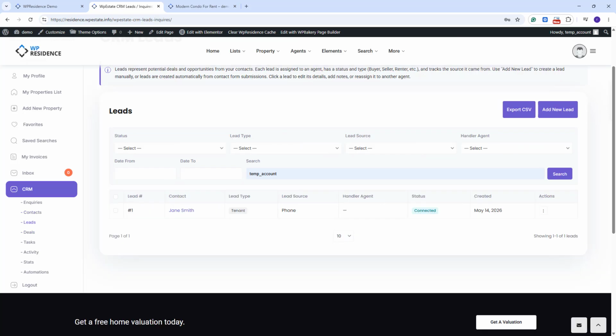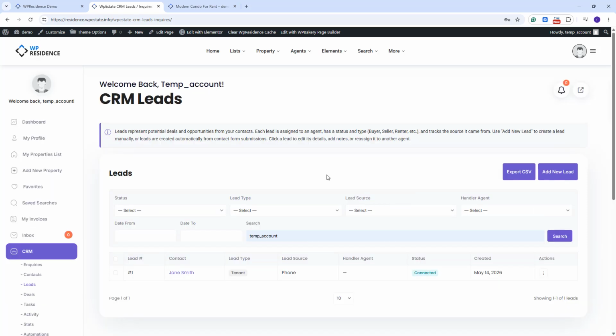By the end of this tutorial, you'll know how to open the leads section, add a lead manually, understand lead statuses, assign a handler agent, filter your leads, and move a lead forward into a deal. You can add a new lead from the CRM section in User Dashboard under Leads. On this page, you will see the main list of the leads in your CRM. Administrators can see all leads in the system. Agents see only the leads assigned to them or created by them.